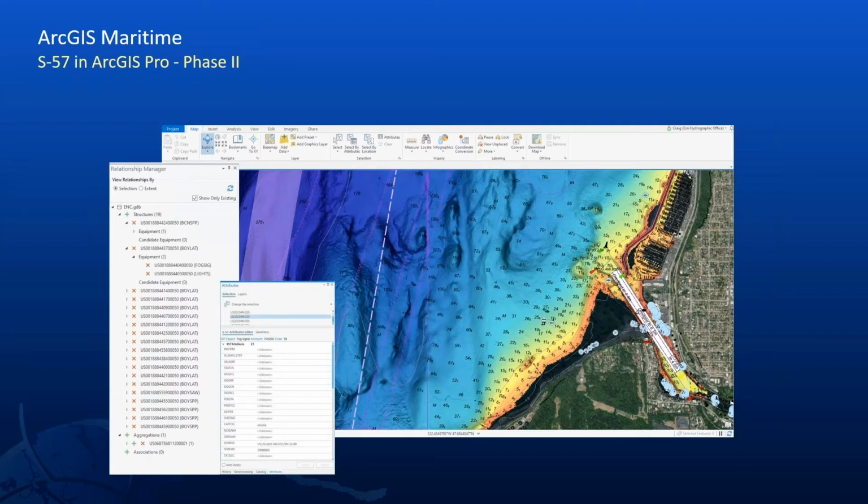A couple of the interfaces that we're working on there are, we're migrating the relationship manager, and this is the interface that allows you to manage S57 feature relationships, so structure and equipment relationships or collections. It allows you to explore existing relationships or create new ones. It also enforces encoding rules in the relationships so that it only allows you to create structure and equipment relationships between appropriate features.